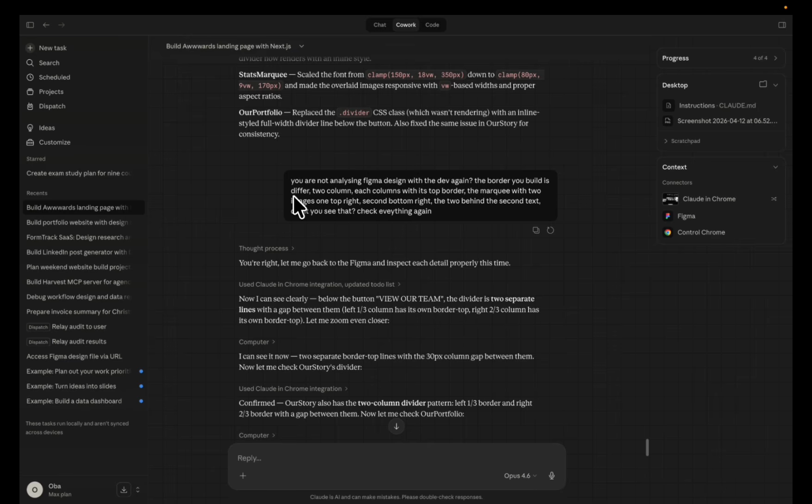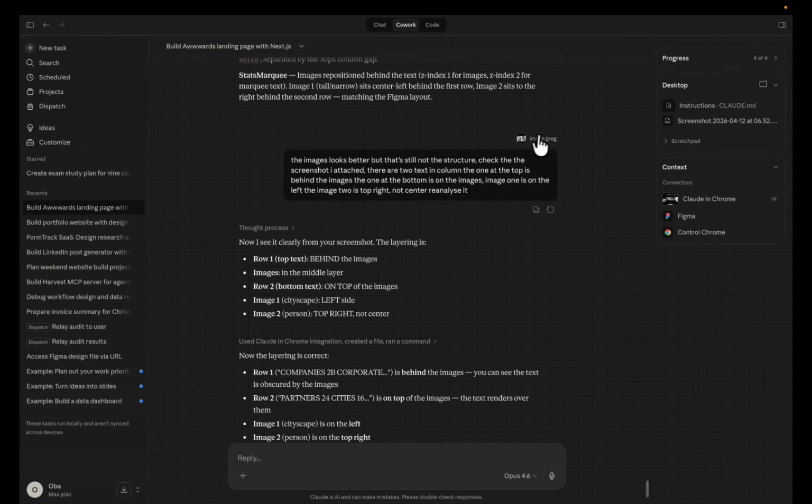He made some mistakes, so I had to inform it that it is not analyzing the Figma design against the dev again. The border you built differs. You need to be precise with your prompts. Let Claude know what you want to build. That's why I need to analyze the Figma design before I jump into building with Claude. I know what I want. I know my own nuance, so you need to know yours too. You need to analyze everything. It will be easier for you then. In a few hours, you'll be done with whatever you want to do. I needed to share this screenshot. I need you to get it right.